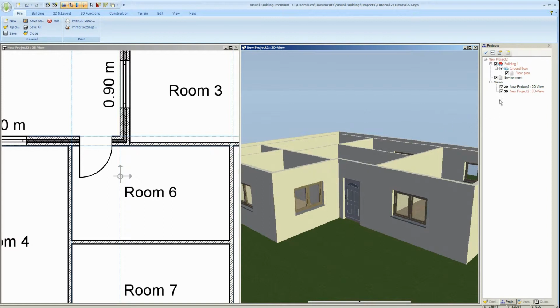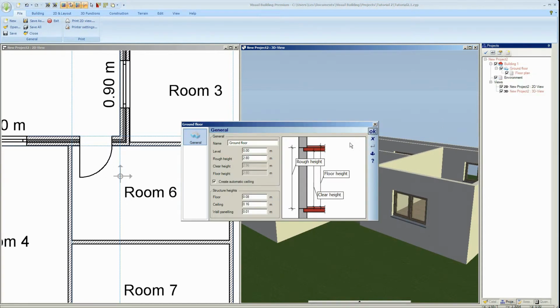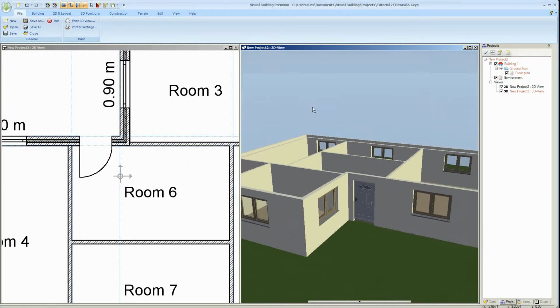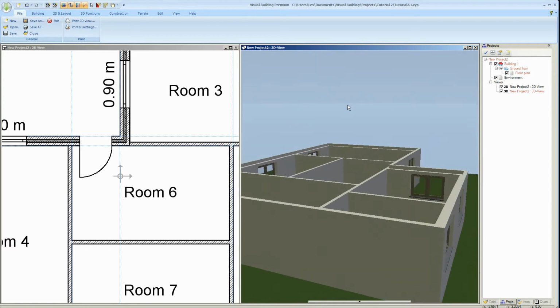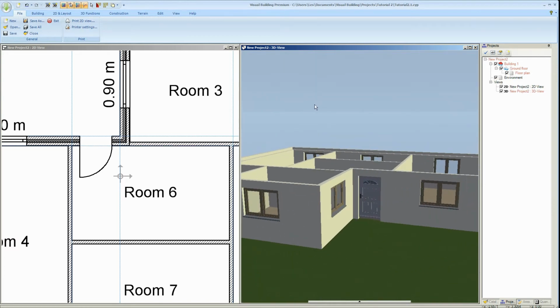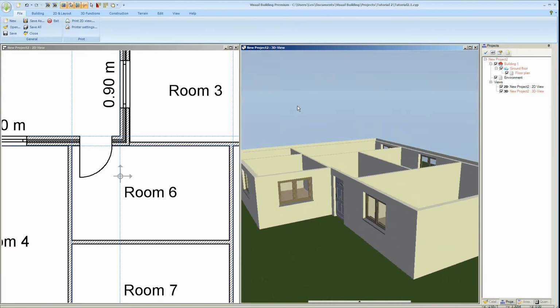I now realise that my floor to ceiling height is incorrect, so what we're going to do is change the property value for the floor to ceiling height. And yes, 2.80 is the default, so I'm going to change that to 2.30. Select OK, and you'll notice that the floor to ceiling height of all my walls changes.